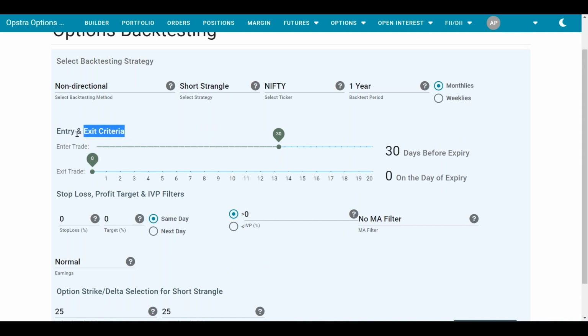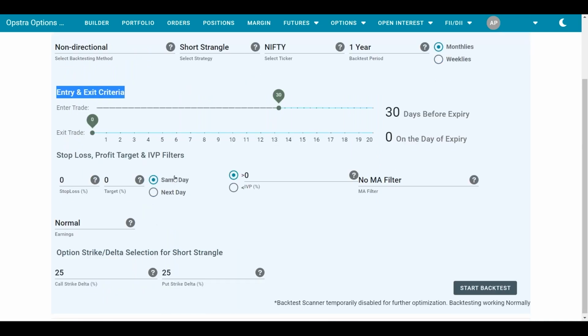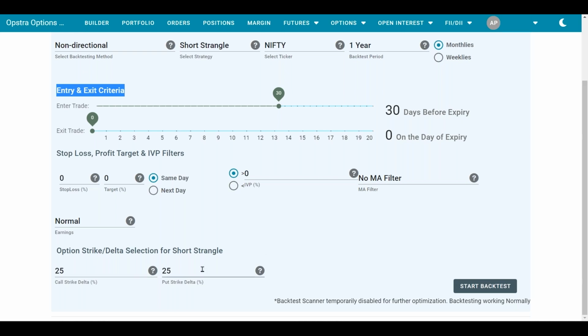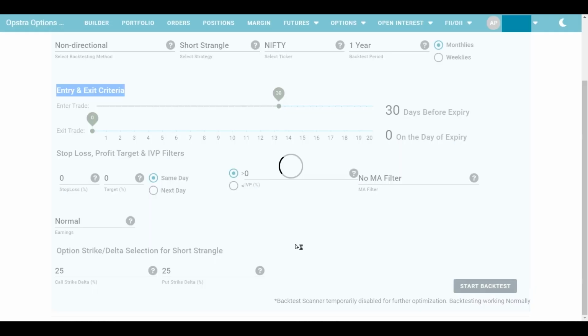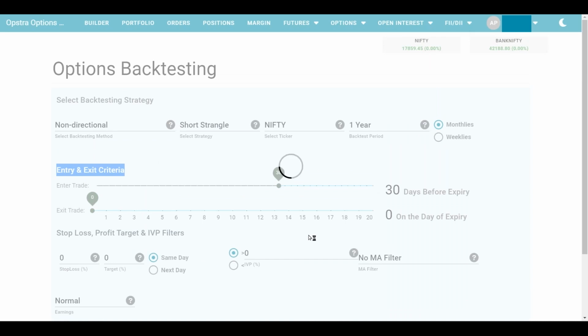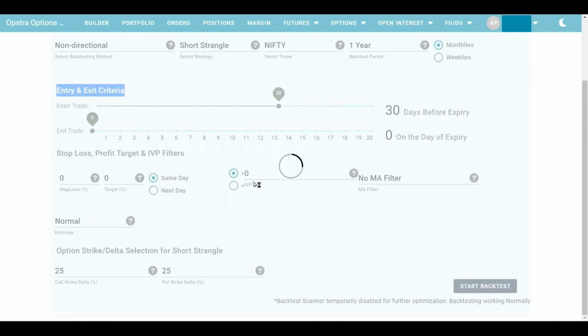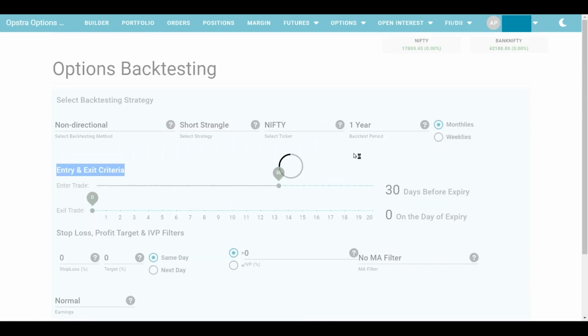So you just mention the exit and entry criteria here. How many days before expiry you want to enter the trade? How many days before expiry you want to exit the trade? What you want to keep a stop loss at, target at, and the delta values for the strikes you want to enter. And you can just click on start backtesting and it will give you the whole summary of all of the trades taken according to the entry and exit criteria we mentioned, in the mentioned time frame, that is the last 1 year for the monthly expiries.